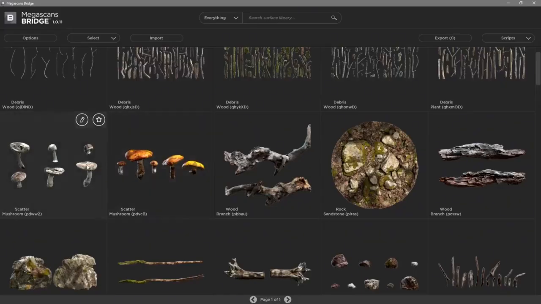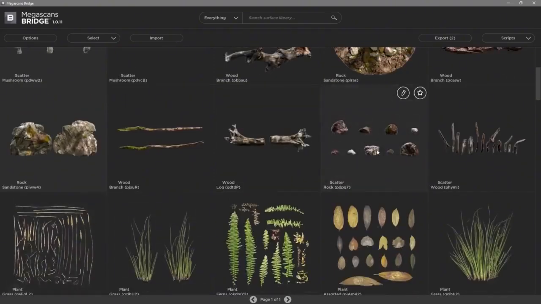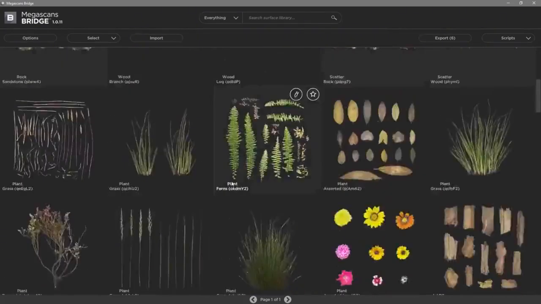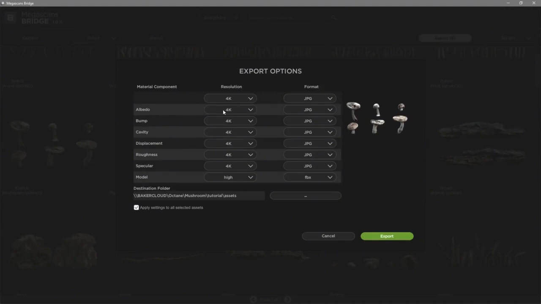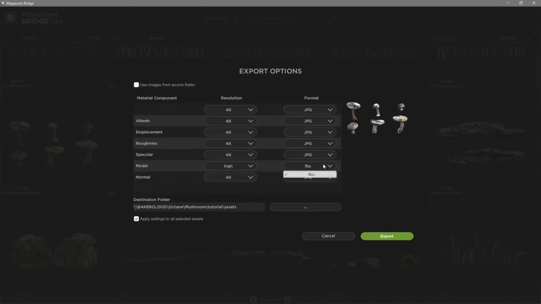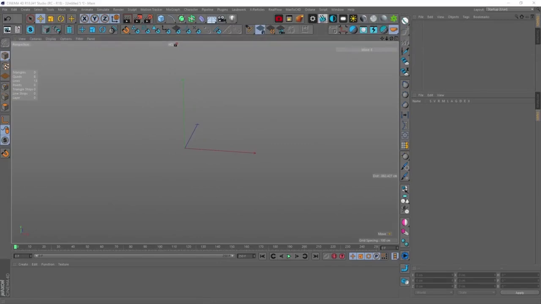I'll select all that I need to build the scene, and the top buttons display the number of assets ready for export. First, we will select the highest LOD of the model and the maximum quality of the textures and click on the Export button. We'll put everything together in one folder, import it to Cinema 4D, and we'll work on the shaders.